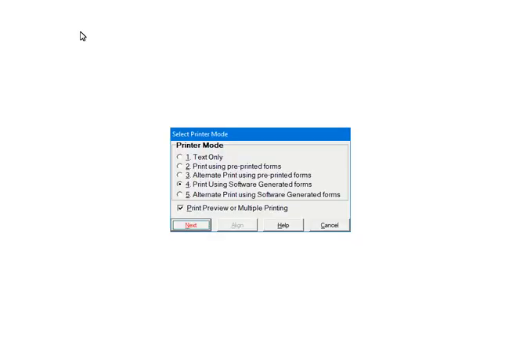This is the printer mode screen. This screen is used to designate how the forms are to be printed. Print modes 4 and 5 are for software-generated forms. You can set up different printers for each mode and preload the paper. These modes 4 or 5 will print the form and the data. If checked, Print Preview or Multiple Printing will display the print job on the screen prior to printing, and multiple copies of each form can be printed.